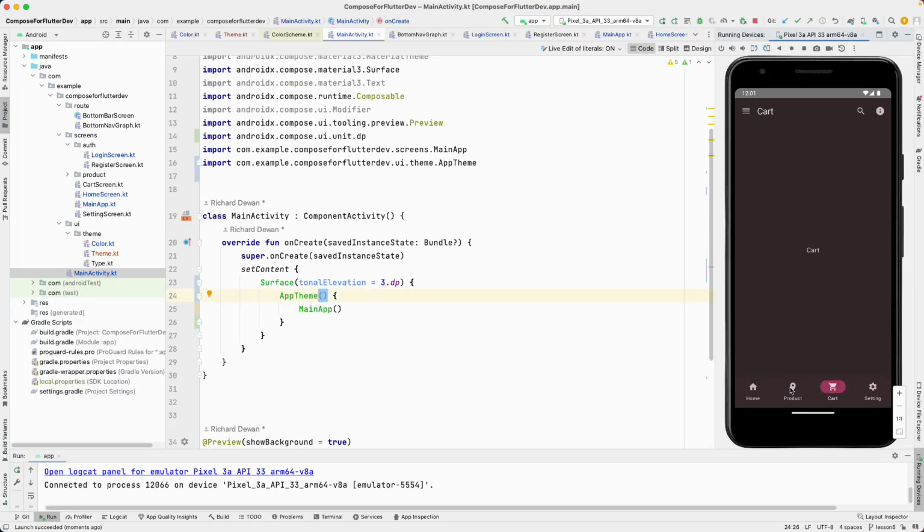It looks beautiful in the dark theme as well as in the light theme. So in this way, you can customize the color depending on your application requirement. And I guess that's all for this lesson.